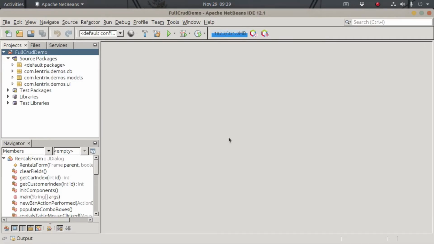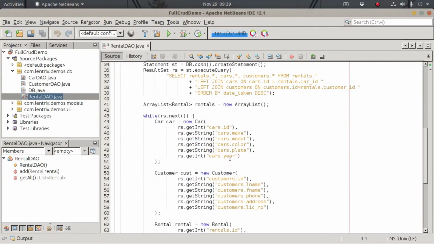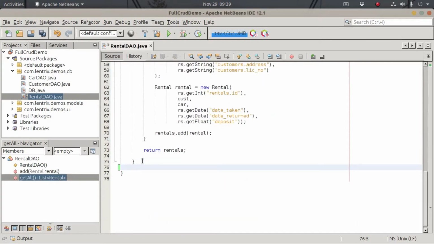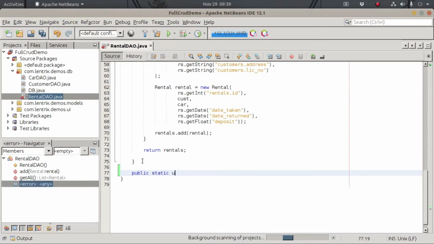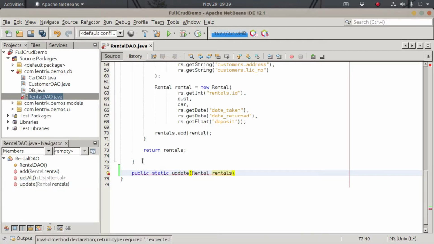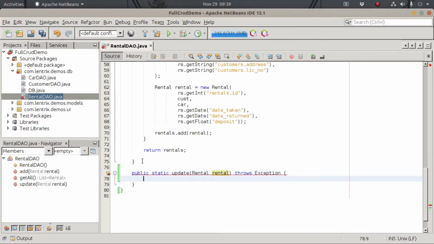So the first thing we need to do is, of course, to update our DAO for our rental. Here we're going to add another static method for updating, and pass in a rental object. This will also throw an exception. This should be void. And here, of course, we are going to prepare a statement.